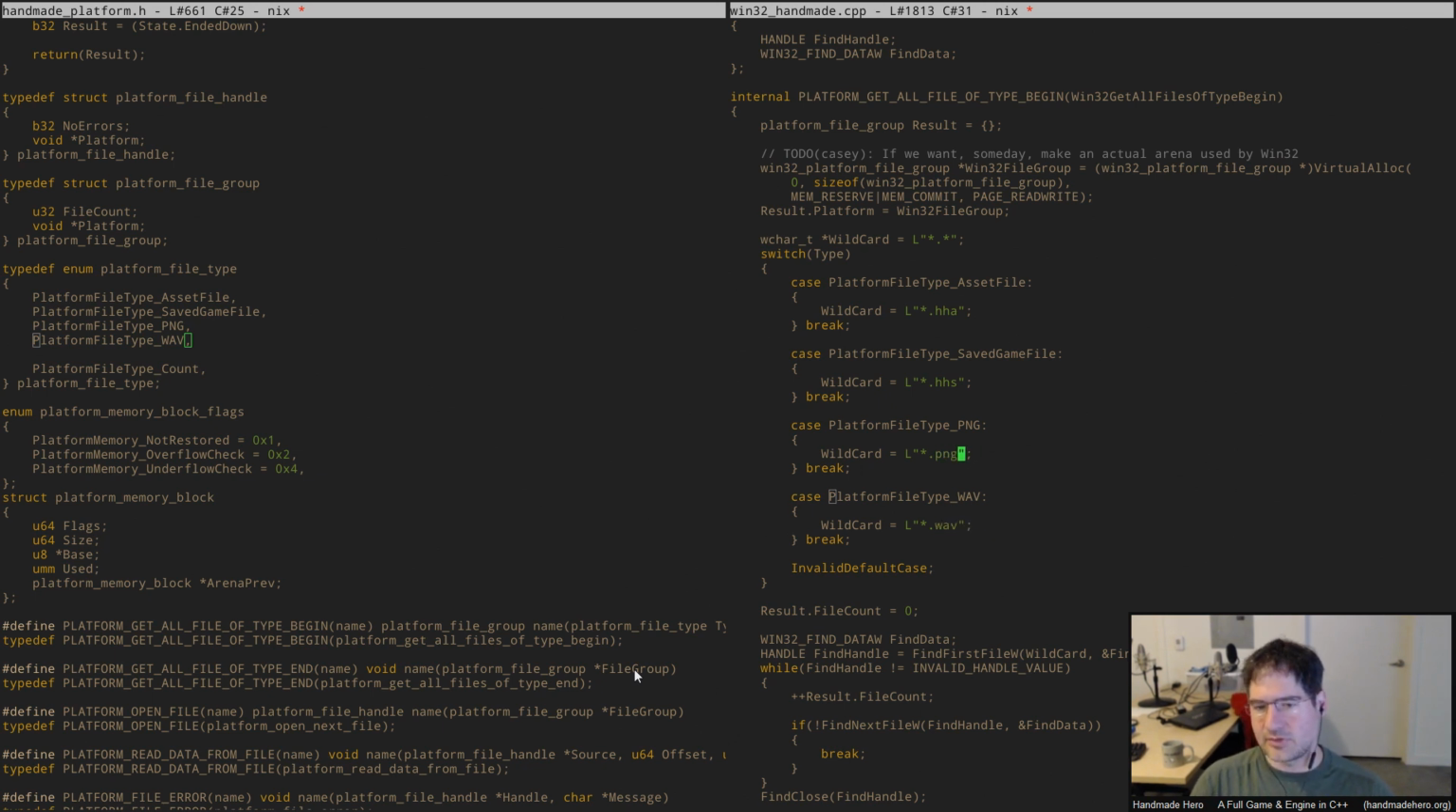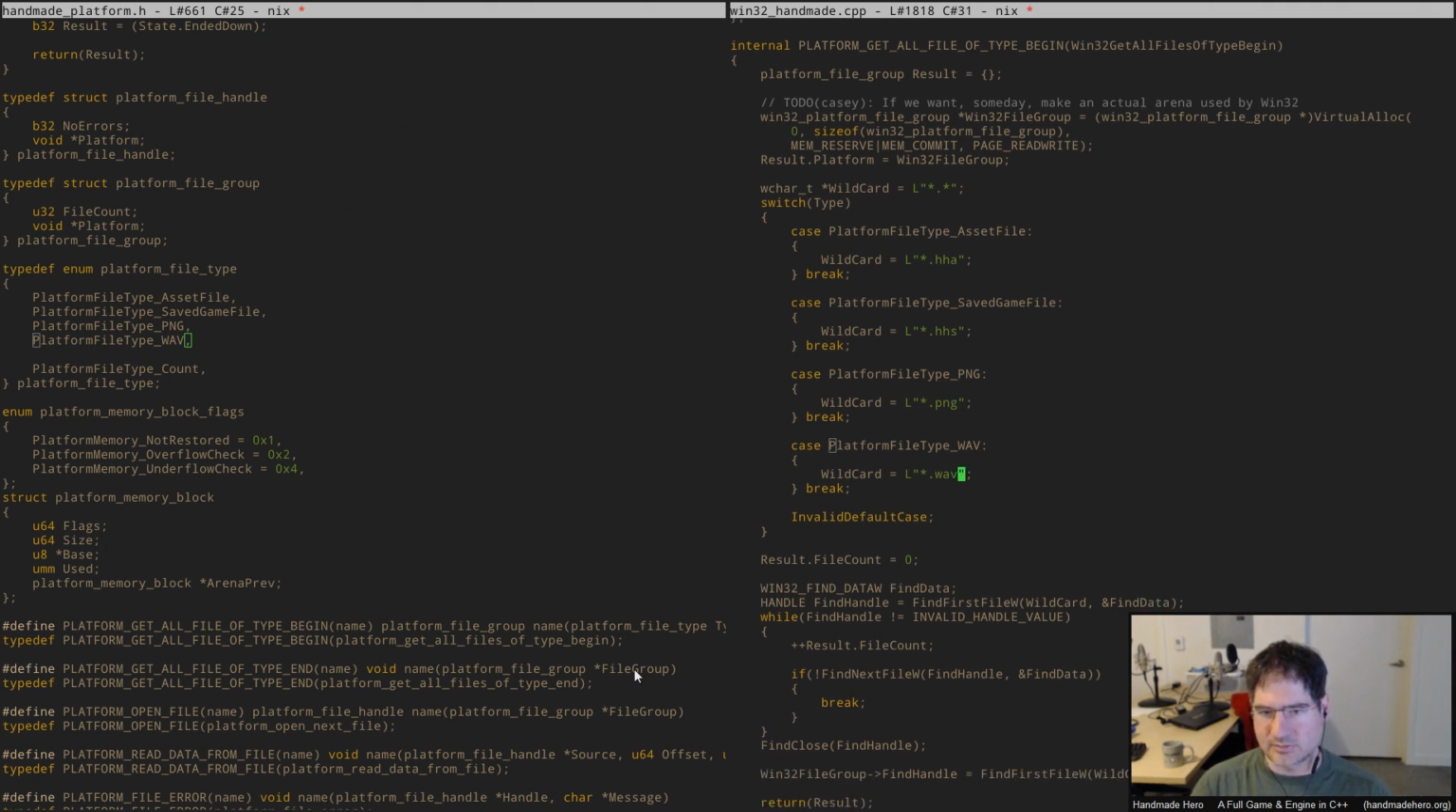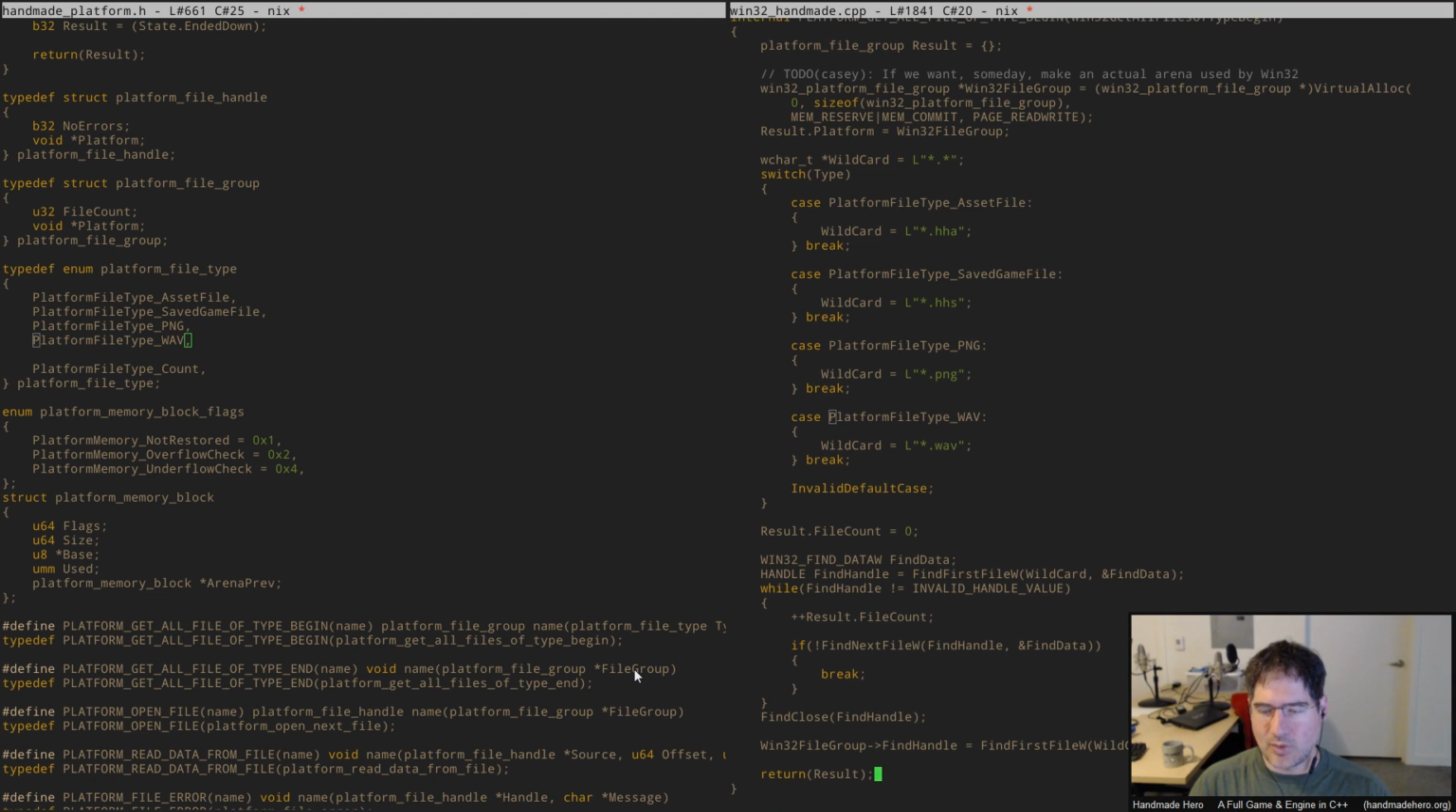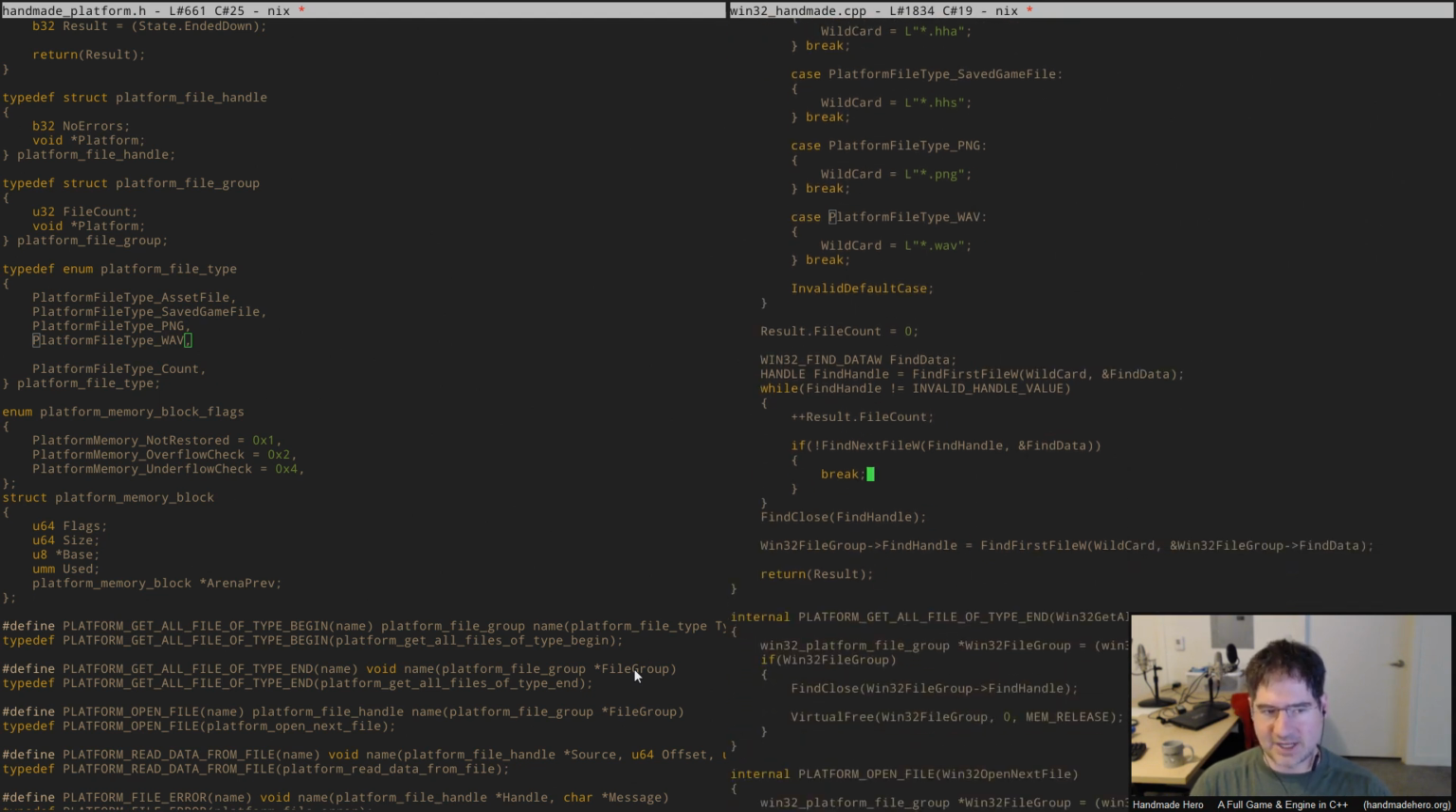So now we have the ability to switch on those and produce listings of their files. If all we wanted to do was load all the PNGs, we'd be done. That's all we need to do. But we don't want to do that. We want to have a way of getting information about the files.